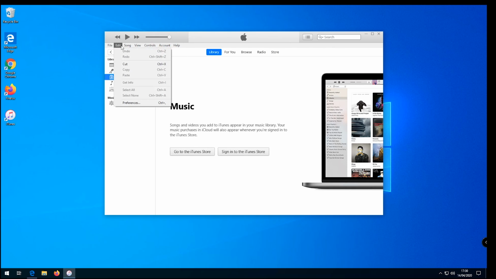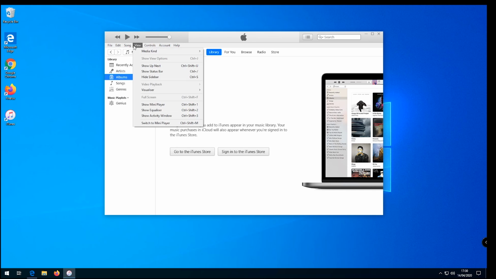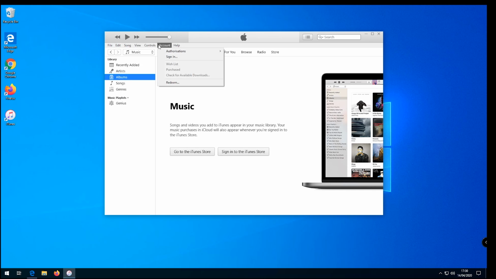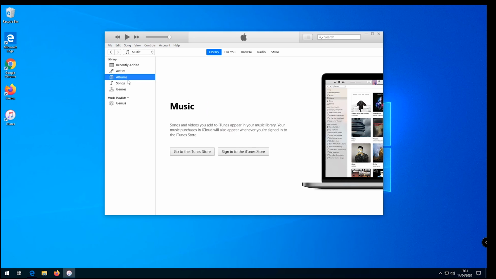So if you go up to File, you can see from here, you can have a look at your devices, your library, import playlist. If you want to sign into your Apple account from here, you can click sign in here, and then that should pull all your music down if you've got it linked to your Apple ID. But yeah, that's pretty much it. That's iTunes installed. If you would like to uninstall iTunes, I'll just quickly show you how to do this.